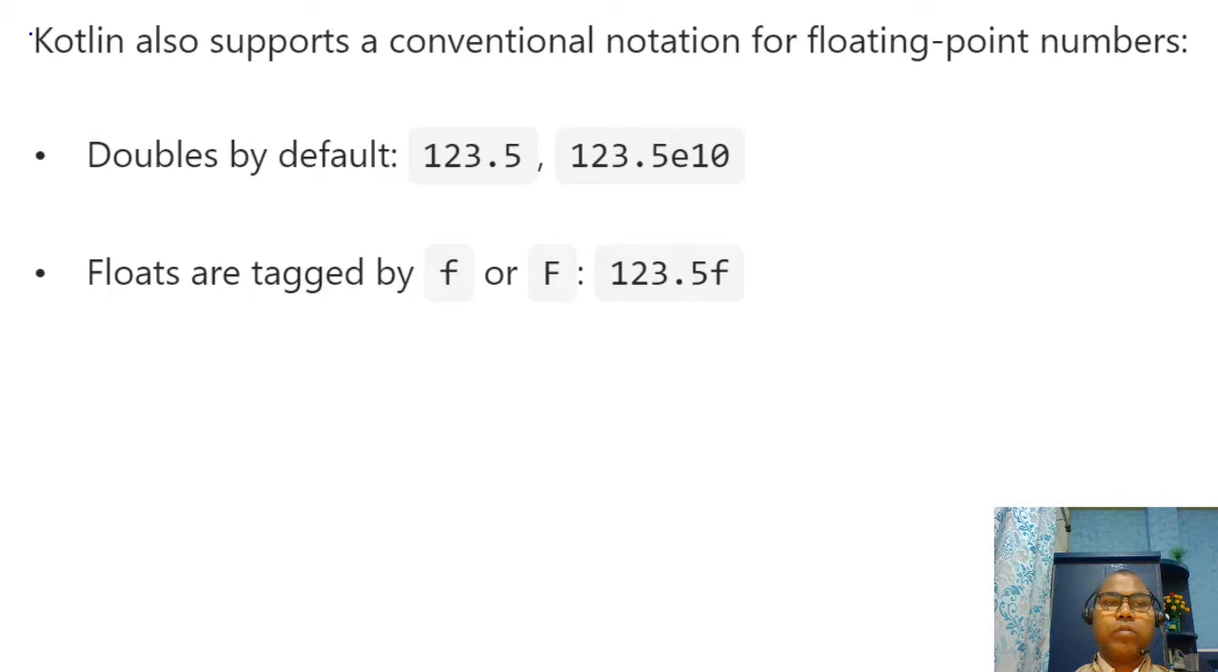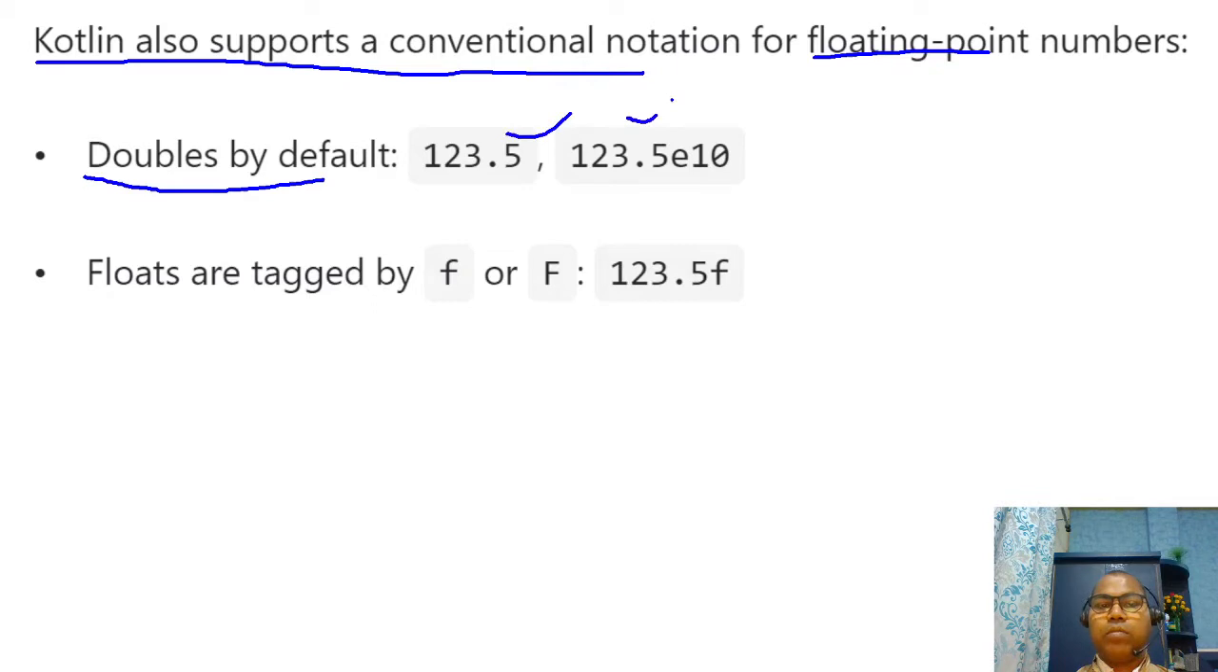Similarly, Kotlin also supports notation for floating point numbers. Doubles are the default, and you can use exponential notation as well as floats. If you want a number to be a float, you can specify f or F after it, and then this number will be a float.